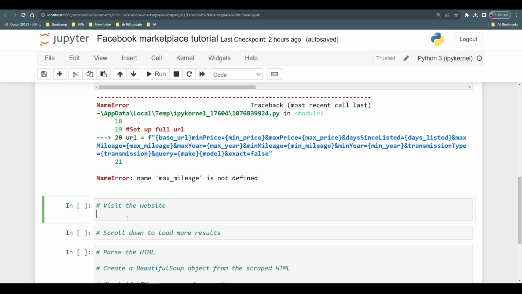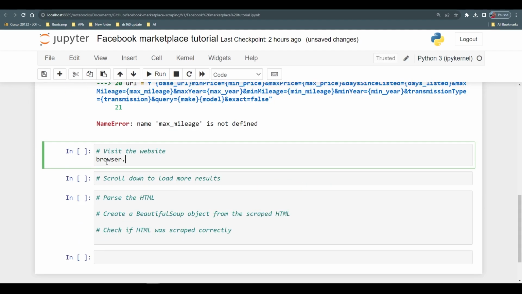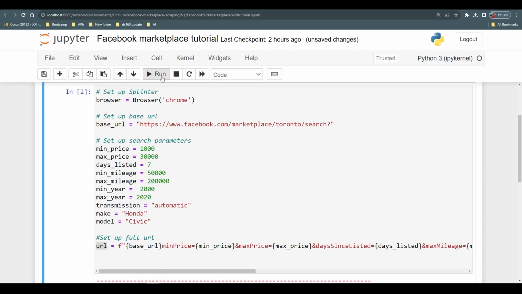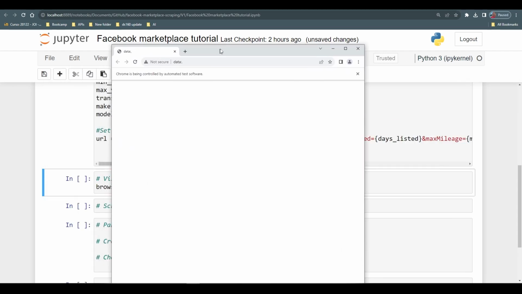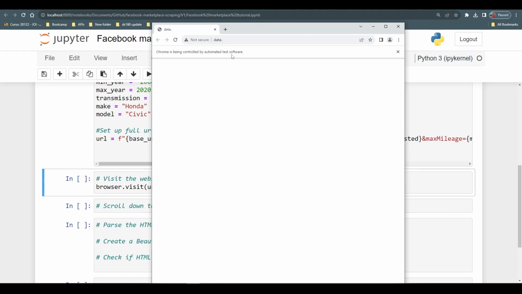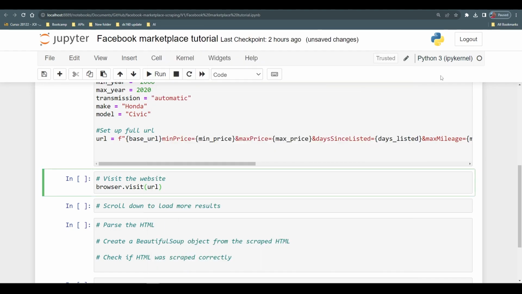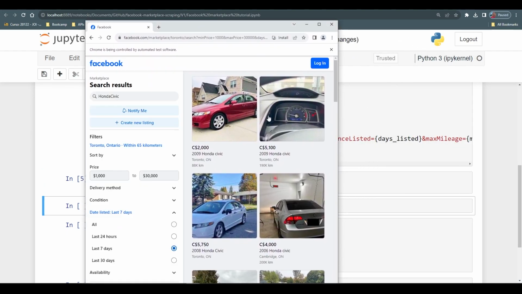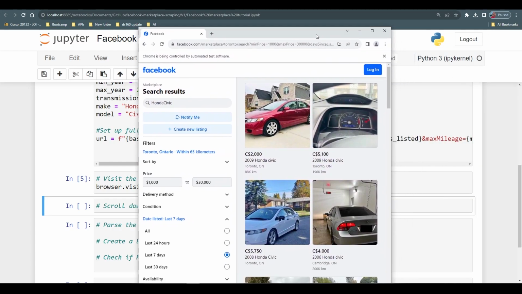Now, visiting the URL, let's use the browser instance we created earlier and the method visit with our full URL. Now that we got that set up, let's run it block by block, all good. And you're going to see that an automated Chrome window is going to pop up on your screen. Once we run this line, which is the visit URL, you're going to see that this window is going to be directed to the full URL. And you can already see all of the results for Honda Civics within our search criteria.